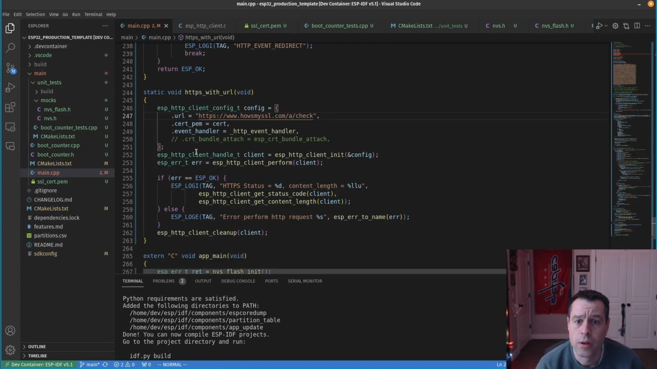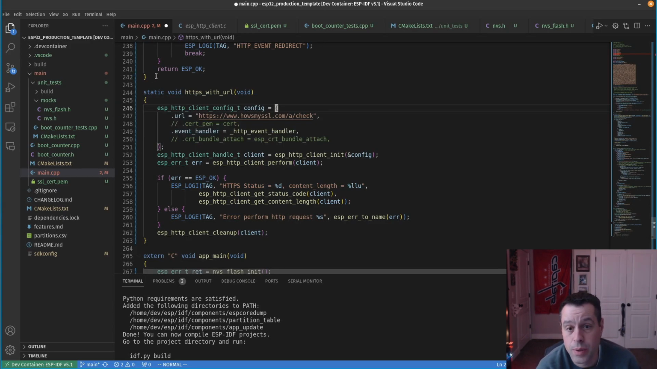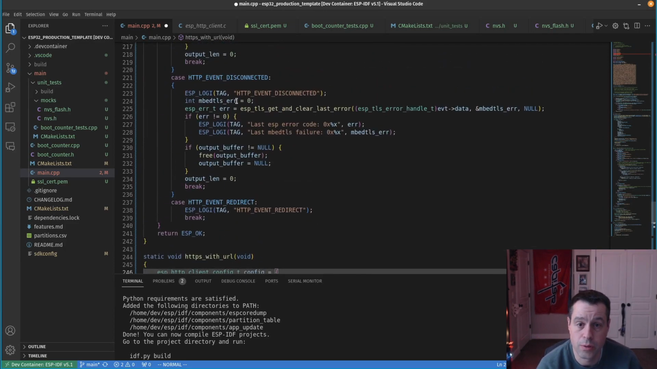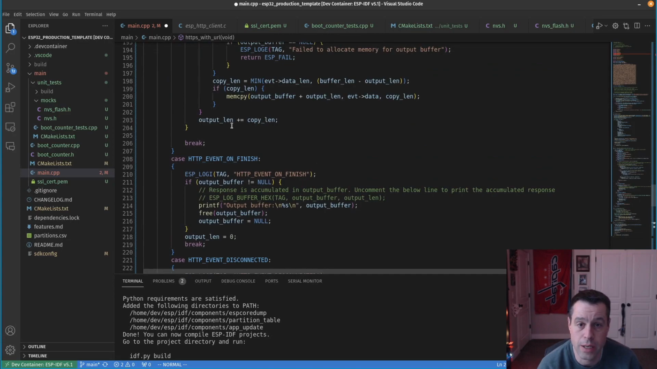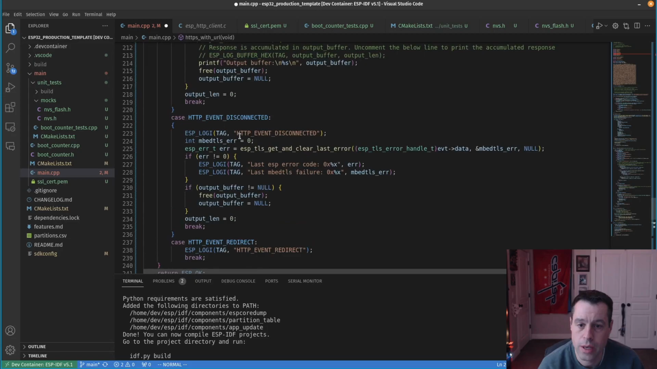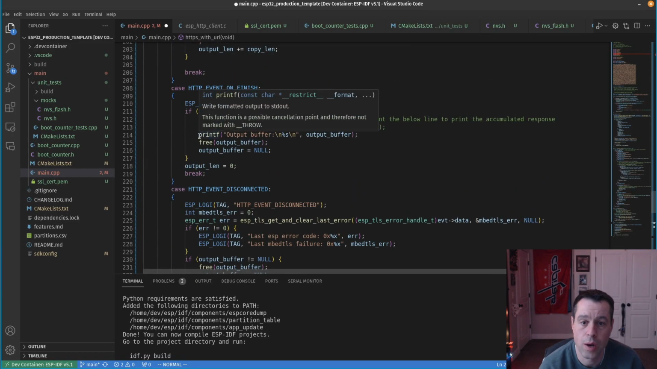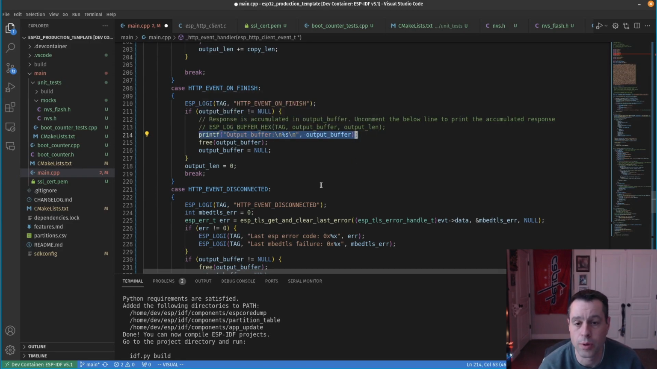First of all, I'm going to comment out this cert PEM. We're connected to the Wi-Fi, and we just set up this ESP HTTP client config with a URL and an event handler. The event handler is just going to show us some information about the connection, getting data, and then it spits out the data that we get. I'll show you that here. On finish, I just have this print output buffer that it's been building up the whole time during the connection.